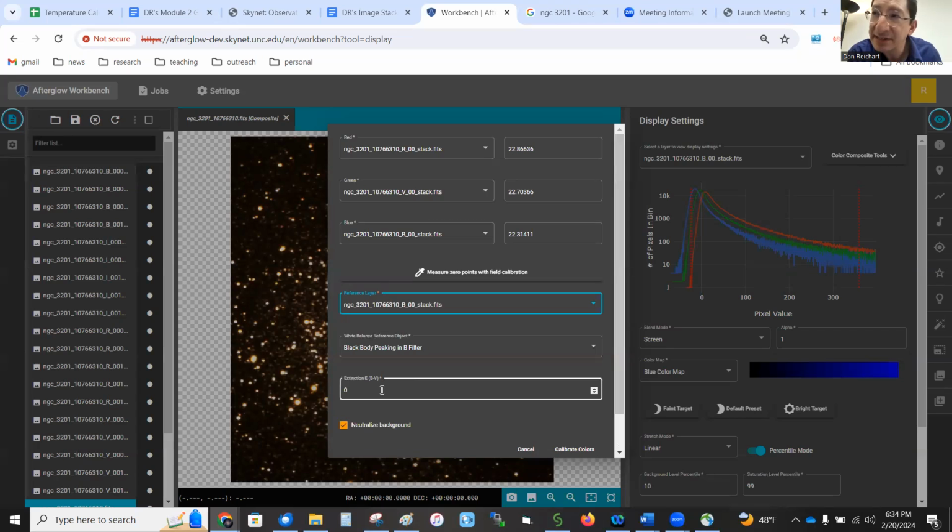Right now, just leave that at 0, and this will give you the colors that you would see from here on Earth, looking through a telescope, looking through all the dust. What colors do you see?